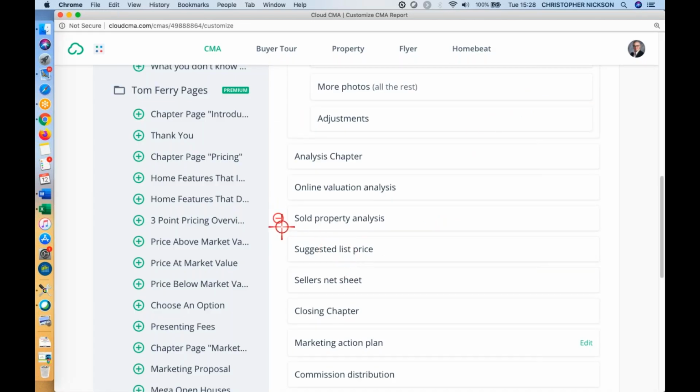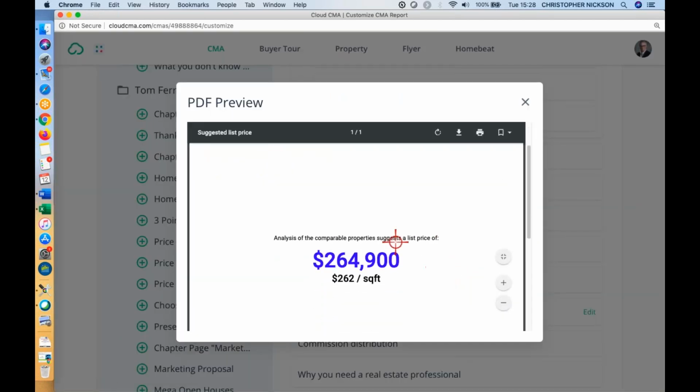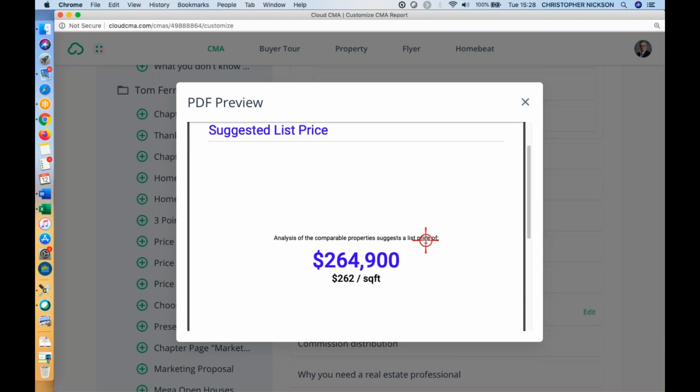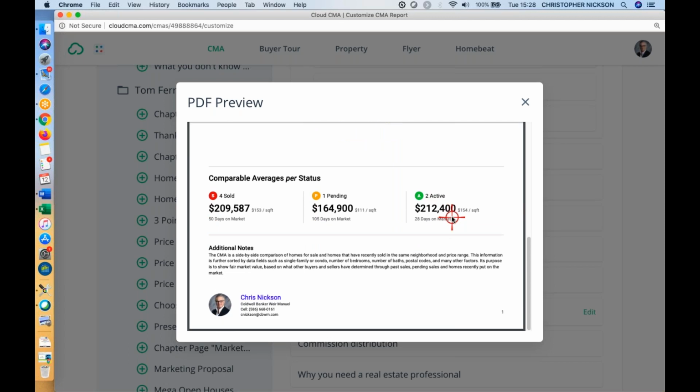If we don't want to include the sold property analysis, click on this little red and it pulls away. The suggested list price, I don't include this page. It's just me personally. I like to come up with a range and have a discussion with my seller and let them determine the price. Some people like to include that in there, some people don't, especially if they want to leave it behind. If you're being interviewed and they're interviewing several agents, you may want to have a range discussion with them and not give them a hard price so they don't use all your information and then just go with somebody else.